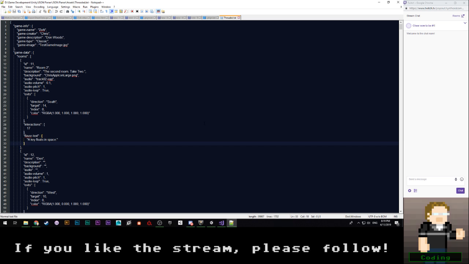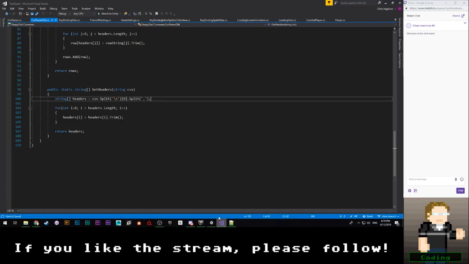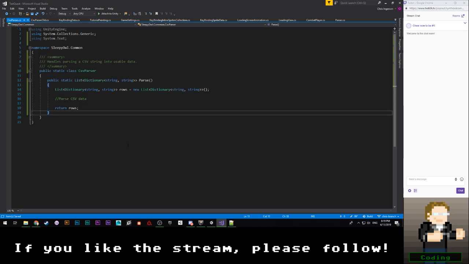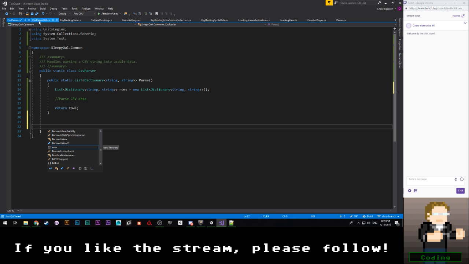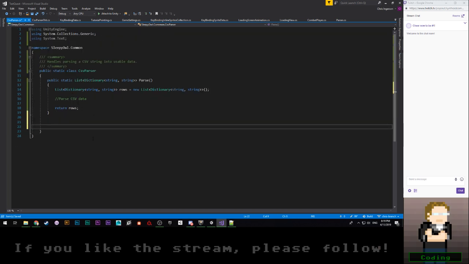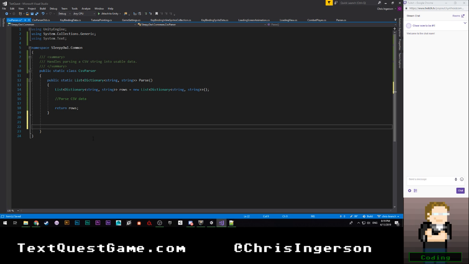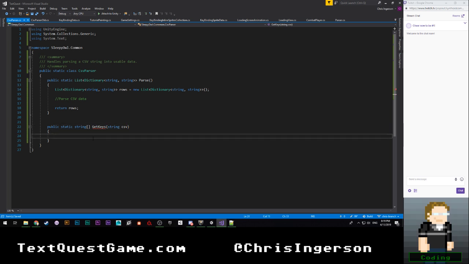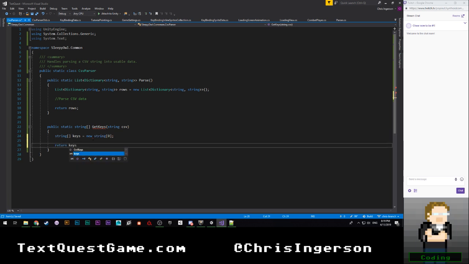Yep. So that approach is going to be different. Should I make that public? I guess the old one was, but all right, fine. Public static string get keys, string CSV. Okay. So for this, we're going to go ahead and say string keys is equal to new string 0, and then we're just going to say return keys.